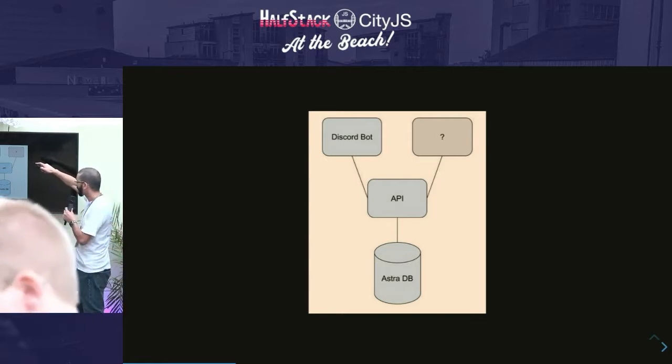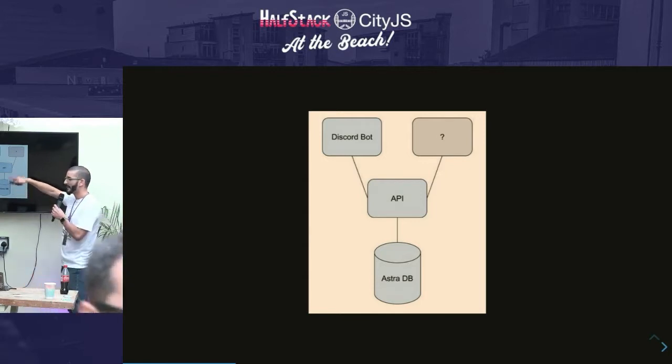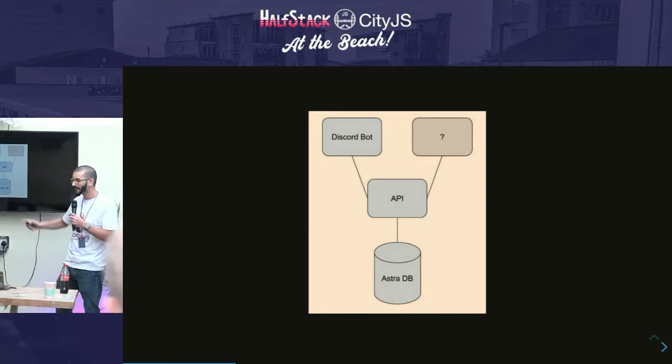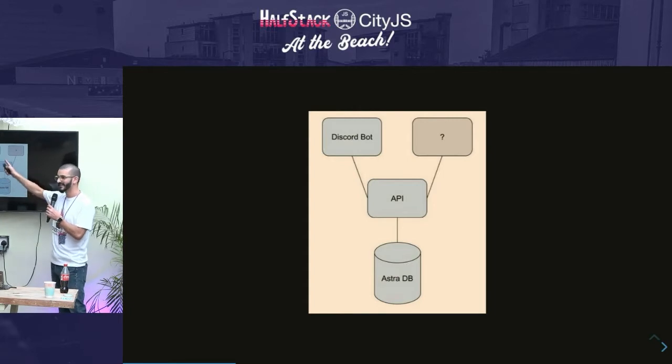So we're going to have a Discord bot talking to our API, talking to our AstraDB, and all the way back again. And then there's a little surprise in there, which will hopefully wake you up, because this isn't as fun as I thought it was.